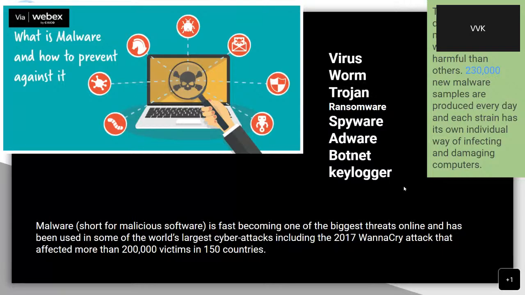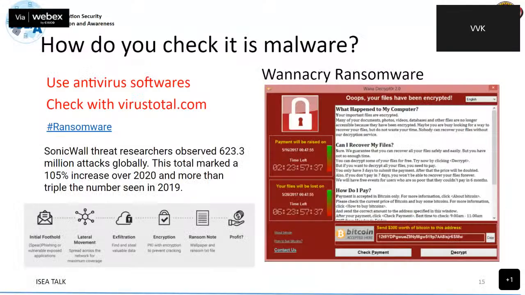So malwares have got different names. There are thousands of viruses. Several others are called worms. A few more are called trojans, ransomware, spywares, adwares, botnets, keyloggers. These names are given based on the activity that they do. There are a lot of variants in each of these classes of malwares.